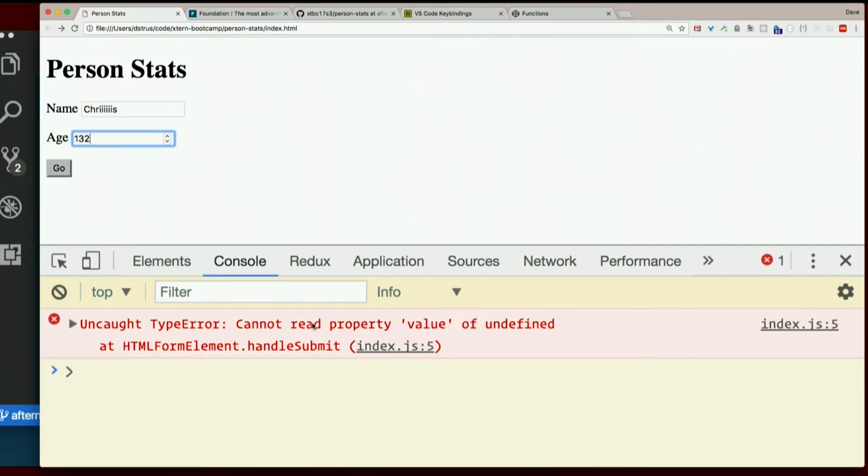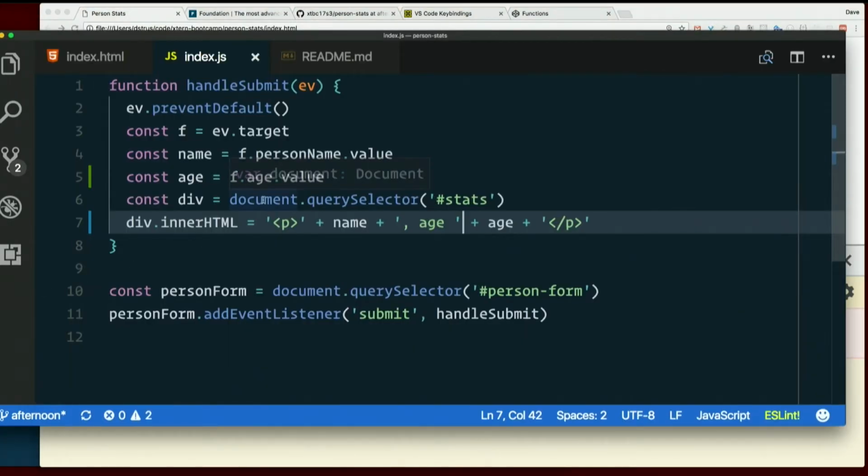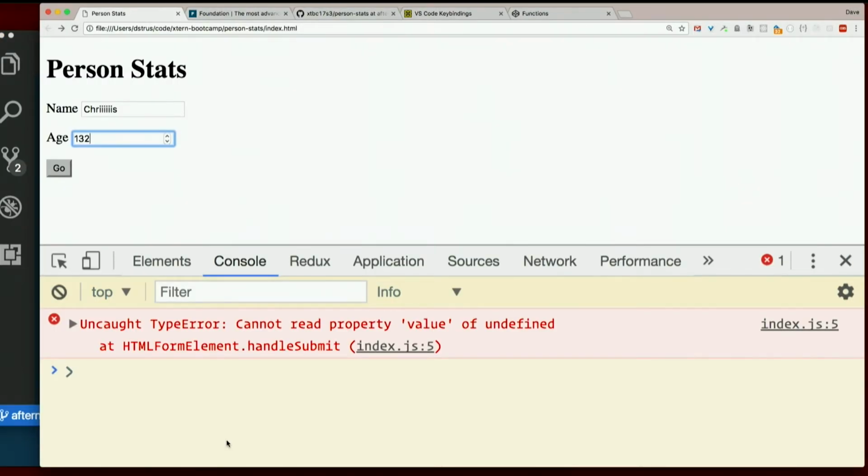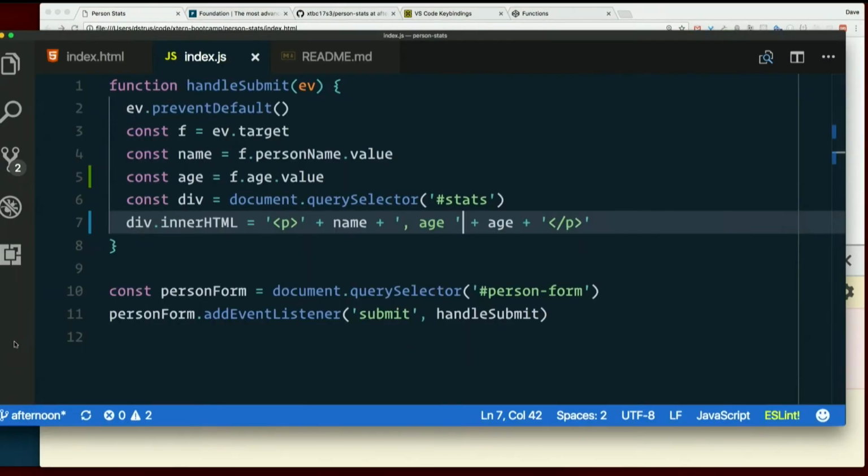age 132, sure. Oh, shucks, cannot read property value of undefined. Okay, let's pretend I don't remember what I did wrong here. Oh, shoot, cannot read property value of undefined. Guess I better start just wildly troubleshooting with no focus. No, I should look at this. Line 5, value. Cannot read property value of undefined. So whatever was before the value is undefined on line 5. Line 5, what do we call value on? F.age. What's wrong with that?